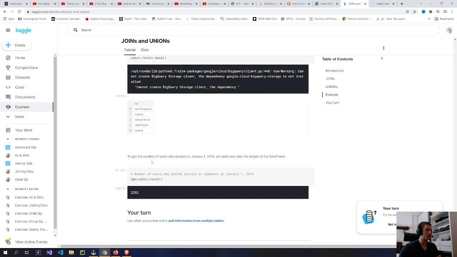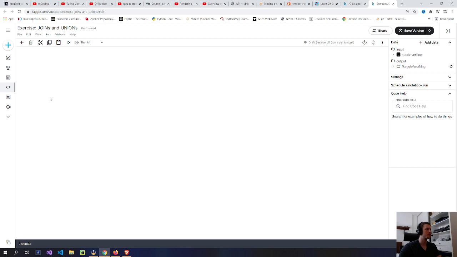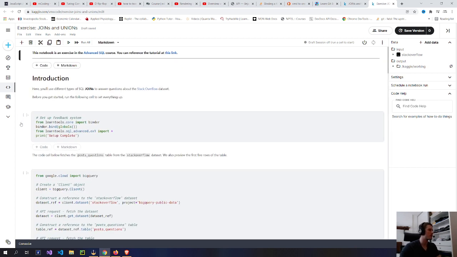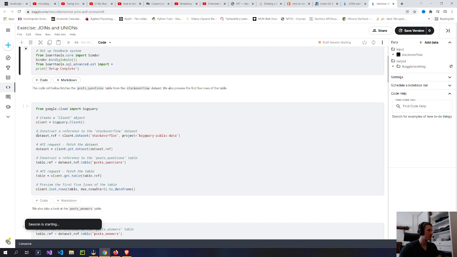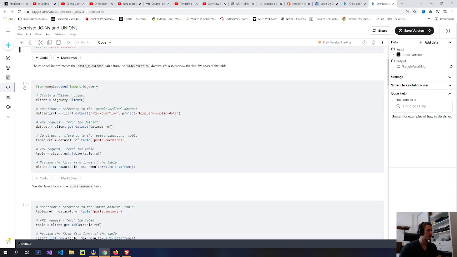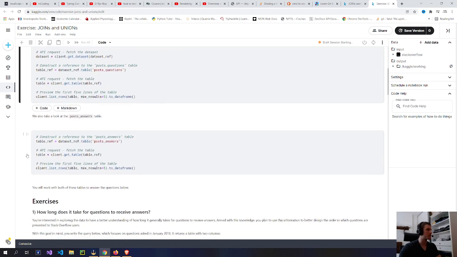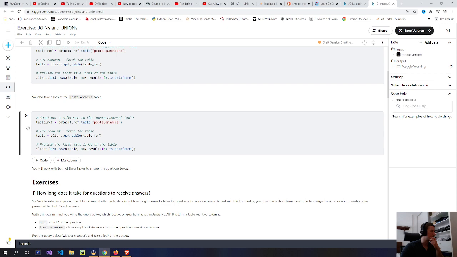To get the number of users who post on January 1, 2014, we need only take the length of the data frame. So it doesn't seem that complicated. So dataset, Stack Overflow project, table arrive, client list rows. You can run this already. And run this.